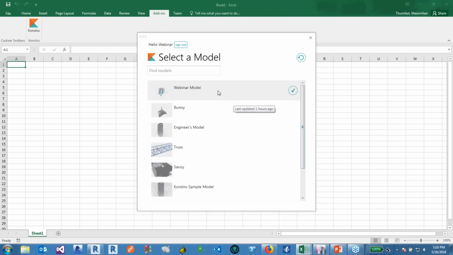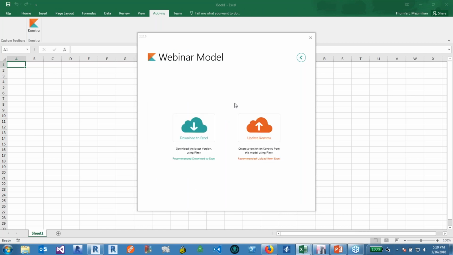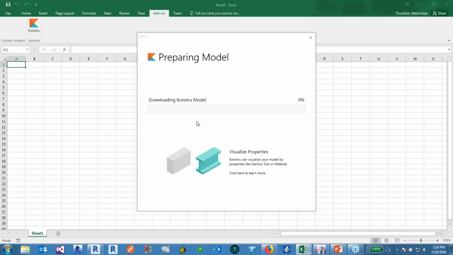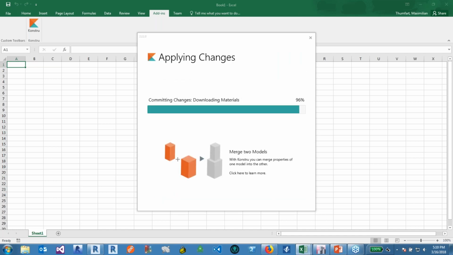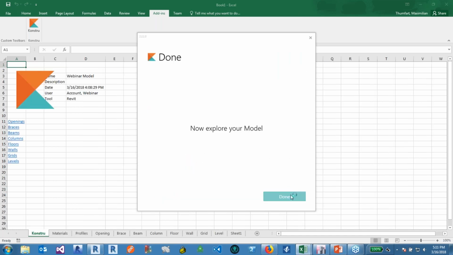Now I'm going to select the webinar model, and now I can choose between update and download. In my case, I want to download to Excel. I'm going to click download, and what happens is that Konstru is now building us again a review dialog, and it will tell us about the elements that it's about to add to Excel, which are 370 elements. This is the same amount that we uploaded, and I say finish download. This is perfect, and now my Excel sheet is being built.